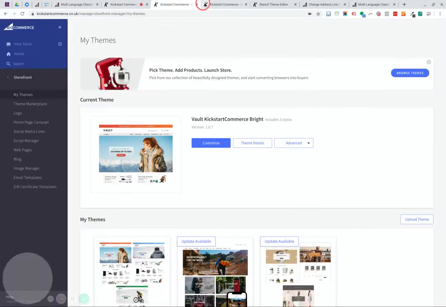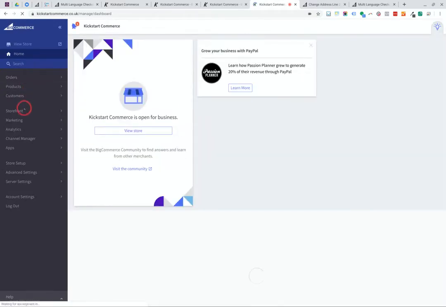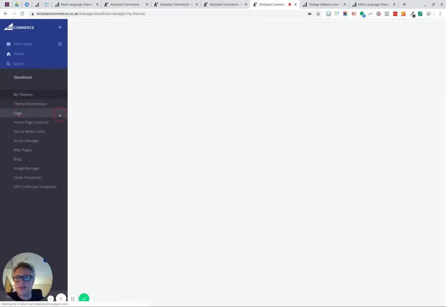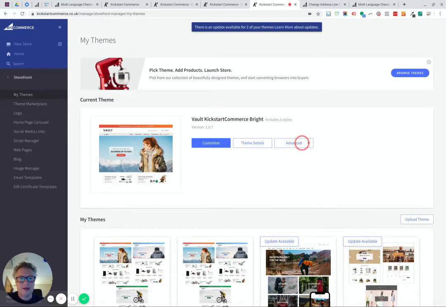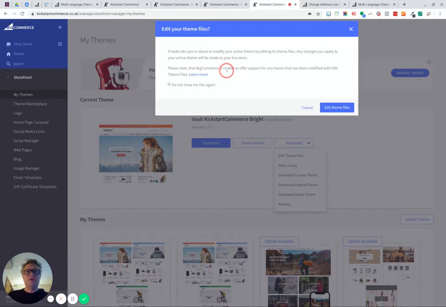So let's quickly go and look at the theme editor. Right, so here it is. Let's go from the start. To get to this, I would recommend you go to storefront, and then this is the current theme, and I would make a copy of the theme, so you've got a copy in case anything goes badly wrong. Once you've done that, you can use the edit theme files function here. You'll get a warning that if you make changes to the theme files, BigCommerce can't support that. That's fair enough, because you're changing the fundamental coding in the site, and they don't know what you've changed. But as long as you're careful, that's fine, and you've always got the copy to go back to.